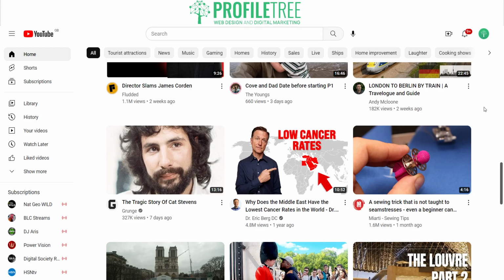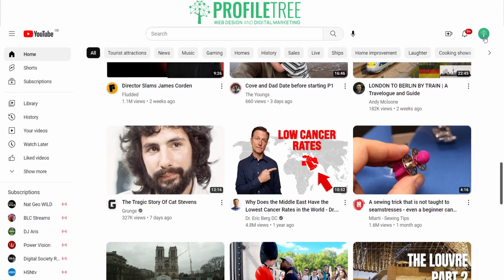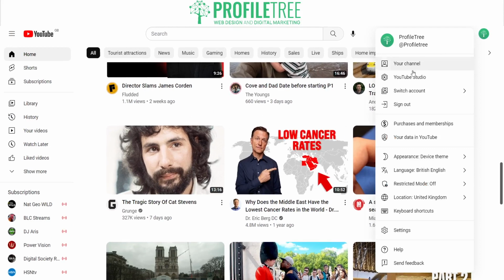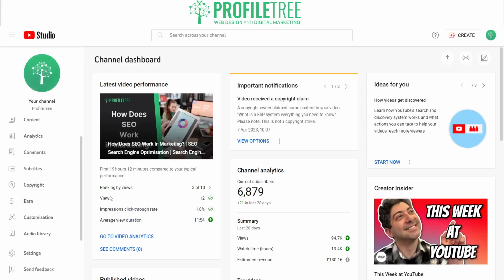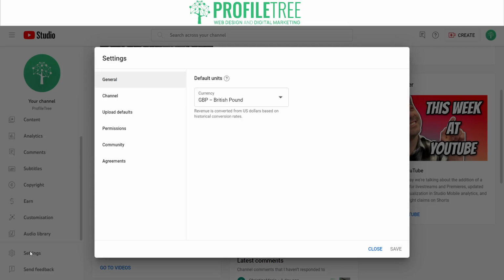Now, first of all, you'll see within the top right there, you want to go ahead and click on the icon for your YouTube channel. Now, you want to go ahead and select YouTube Studio. Now you'll see the channel itself. Now on the left side, you've got your area for your settings. So go ahead and select the settings.